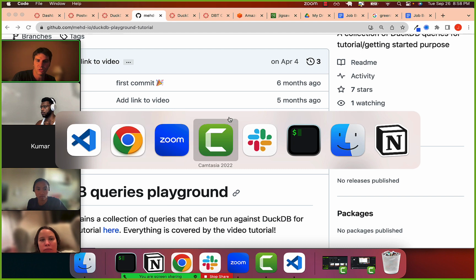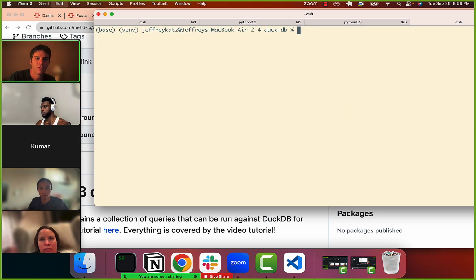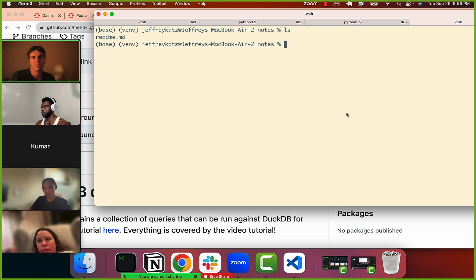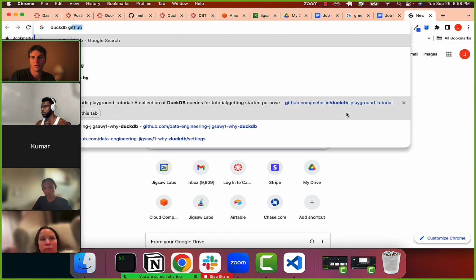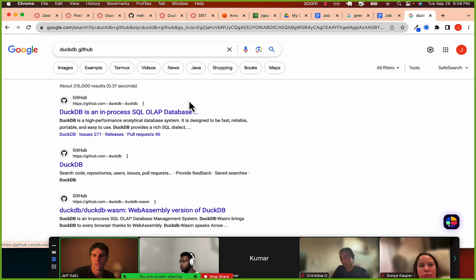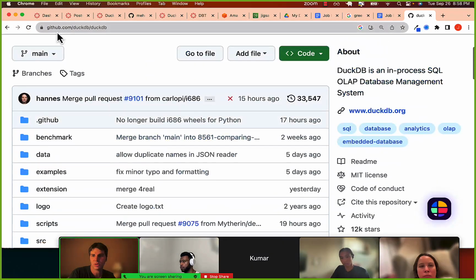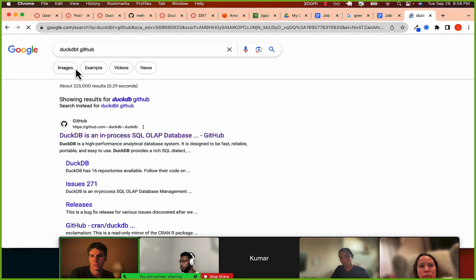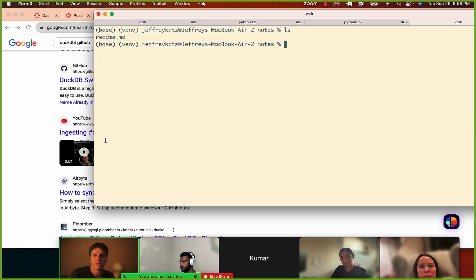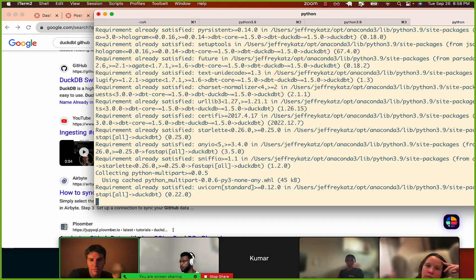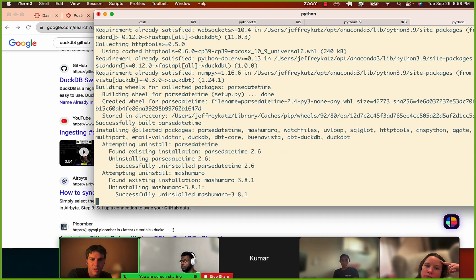I'll go back to my terminal. Over here, we'll go to Notes. Actually, what we should do is look at the dbt-duckdb GitHub repo, because it tells us how to get started. It's all right. The only thing I needed to know was to do pip3 install dbt-duckdb. I think that's right. Okay, so here we're installing the dbt-duckdb package.